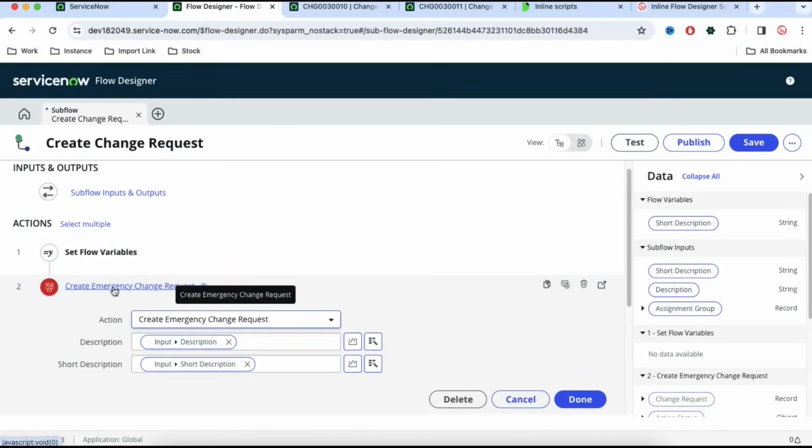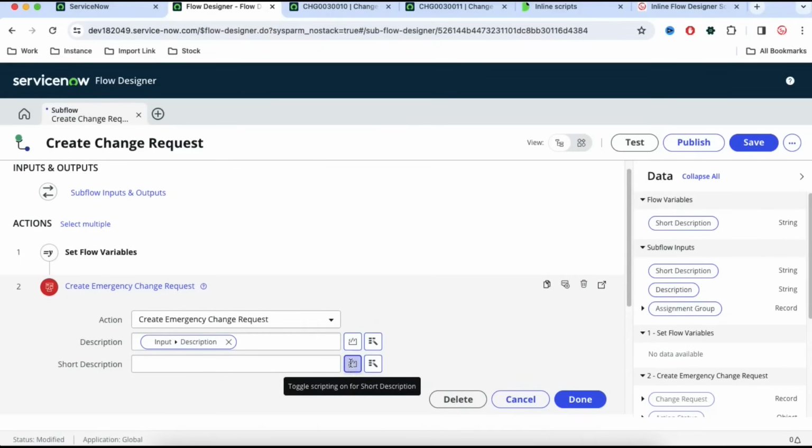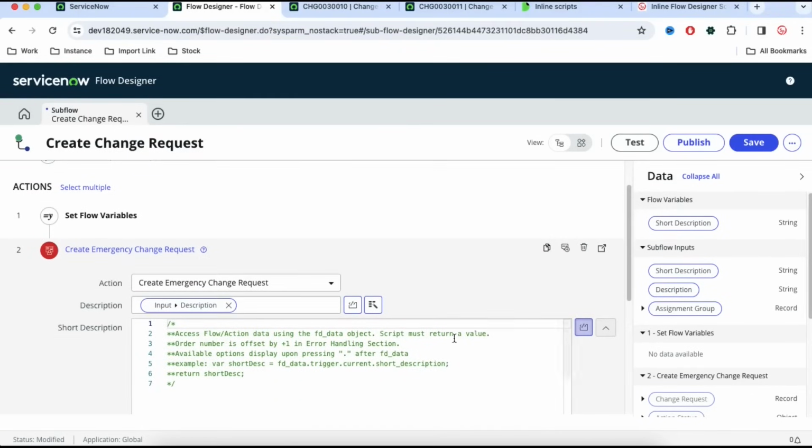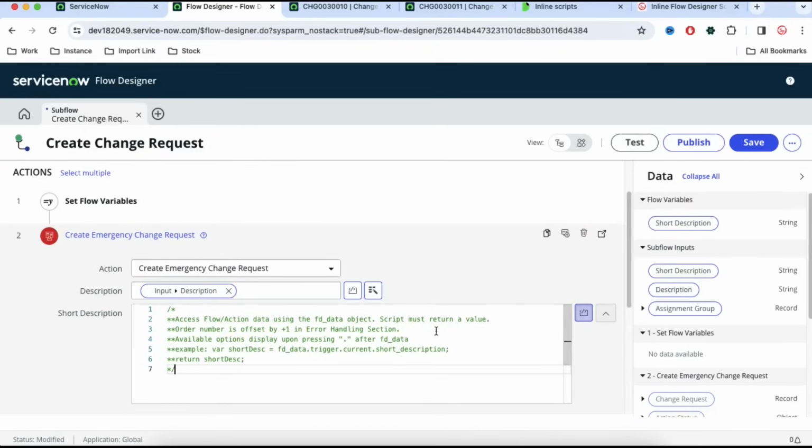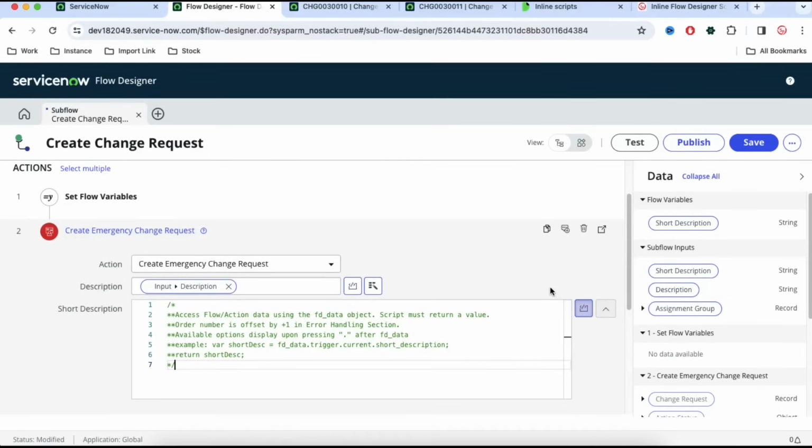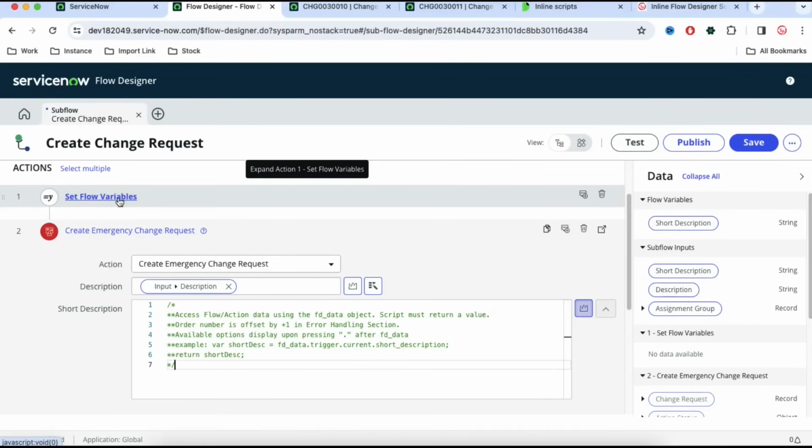Now in this create emergency change, instead of directly setting the value from the short description input parameter, we'll remove that and write a script. First thing, we need to check the length of the characters. If it is more than 15 characters, then only we should put the triple dot. If it is less than 15 characters, we are going to set it as it is, right? So how do we get this value? We are going to fetch it from this variable.